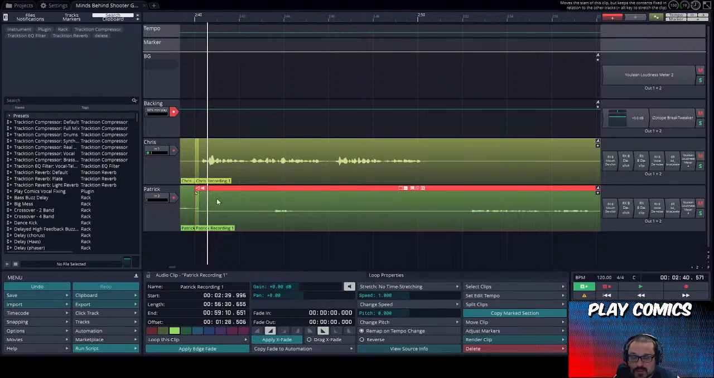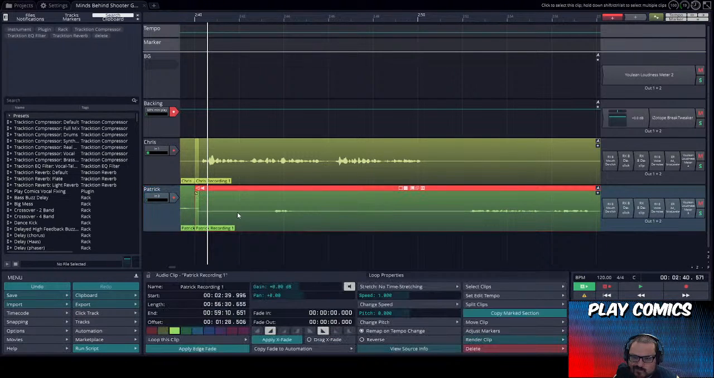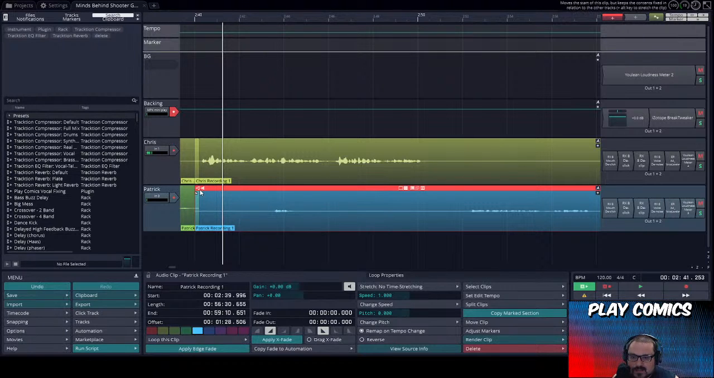So here is a spot where Patrick and I kind of talked over each other. This is why you want to record people on their own tracks. Because if I was doing this all on a single track, then there's nothing I could have done about that. But because I have me on one track and Patrick on this other track, let's make Patrick blue. Because I have Patrick on his own track, I can go and take him out.